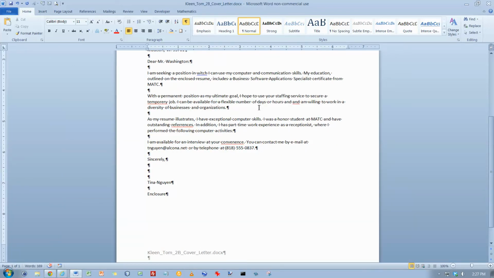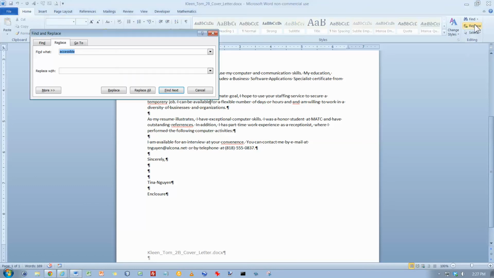On the home tab in the editing group, click the replace button and do a find and replace. And in the find what, we want to type MATC. And in the replace with, we're going to put Madison Area Technical College.